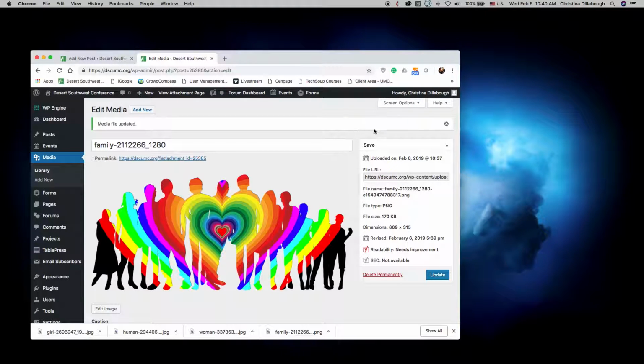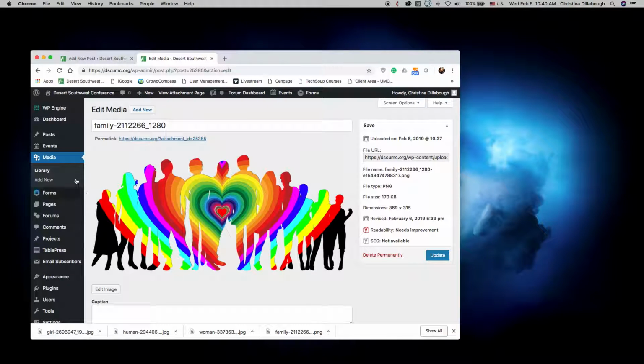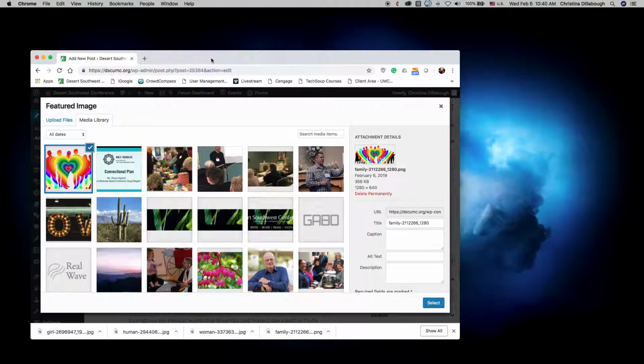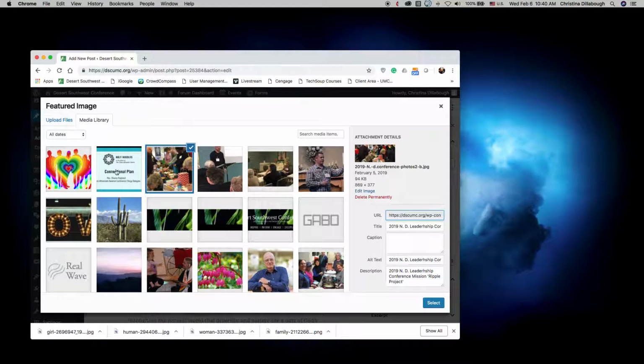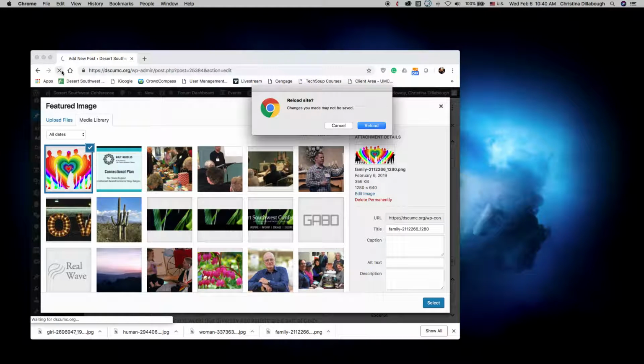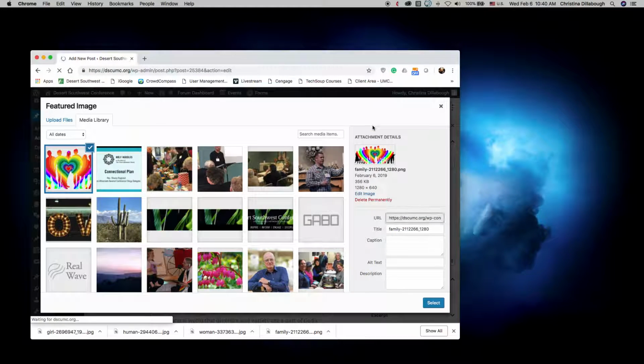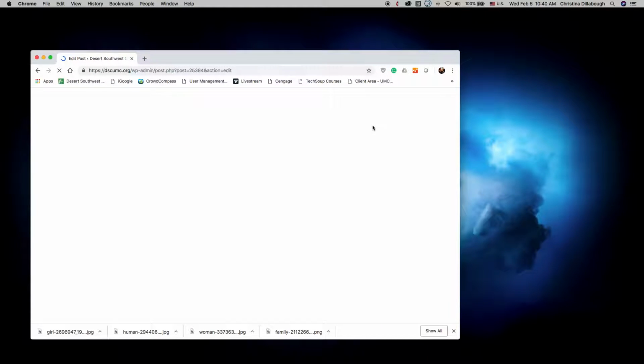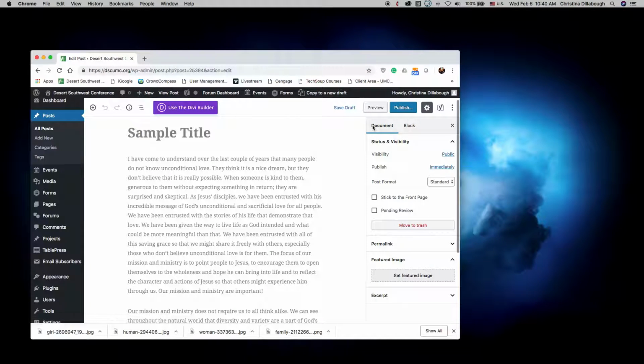Here we go. Okay, now I can close out of this window, and it's not showing like it's the right size, but I think it just hasn't updated the media file. So I'm going to click on this reload just to make sure that the file that I'm going to put in there is the right size.